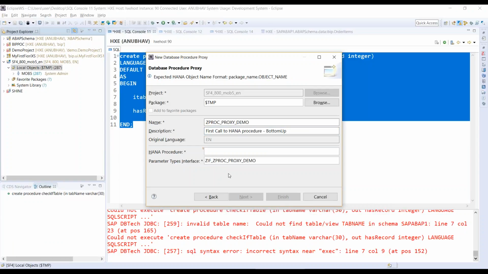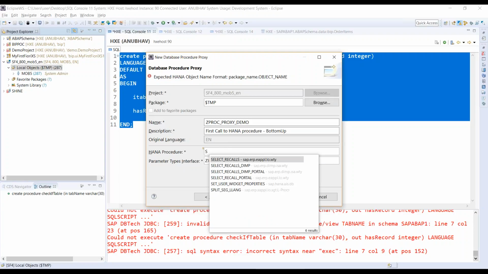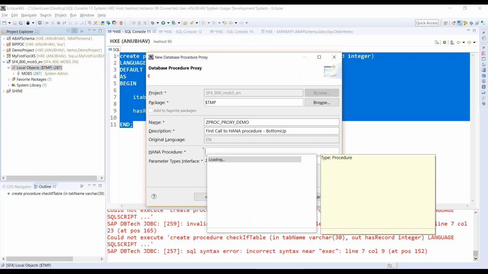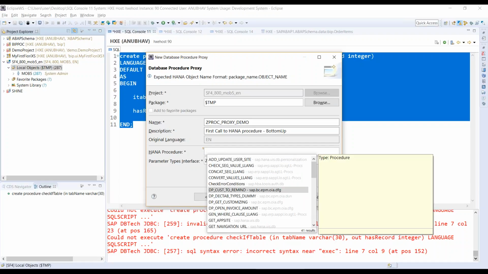Okay, HANA procedure. Now you can choose your HANA procedure over here, guys. Wow. So let me just choose a procedure. Let me just put in some procedure name. I don't know whether it exists or not. I can say S, control space, and you see there are a lot of procedures which I can call, which exist in SAP HANA. I'm not sure which one should be important, but you see there are a lot of them. Clear, everybody? You can call any of the procedures.